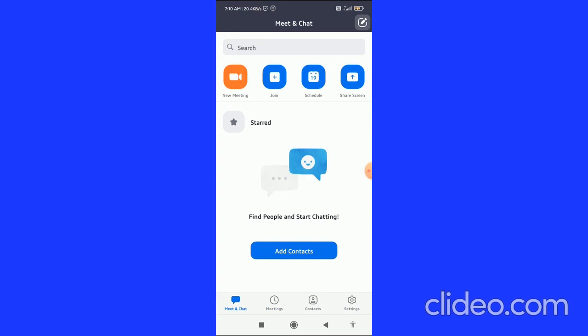So that's basically it, how you can sign in or sign up on the Zoom app.